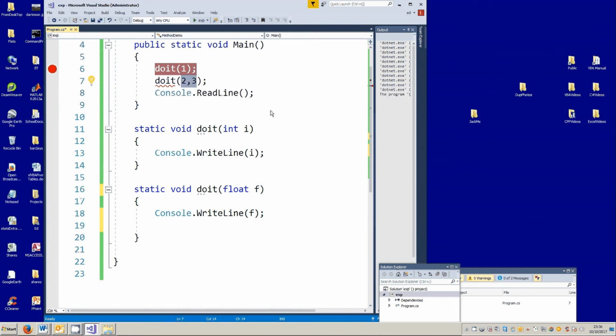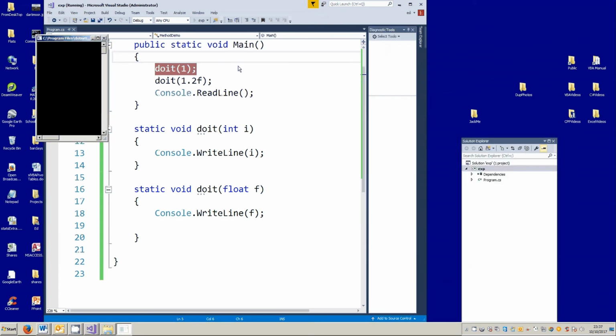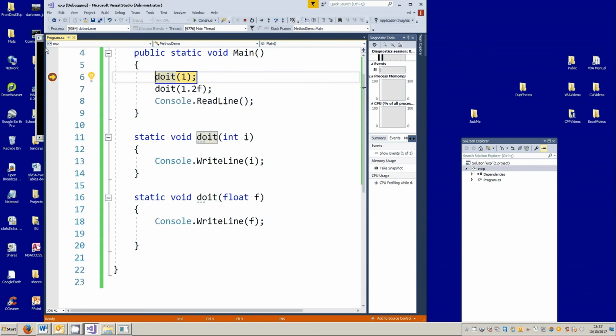Once again, the signature is different. We have an integer signature here and a float signature here. So if we were to run that, you can see that the integer function gets called, and now the overloaded float function gets called. So the function which gets called again depends upon the signature.